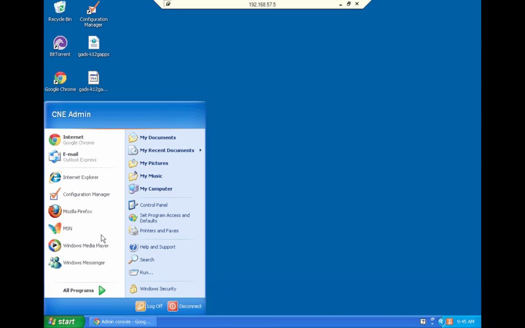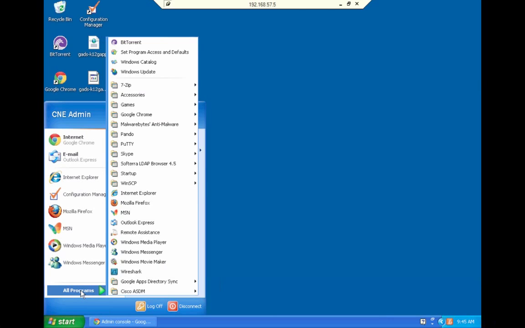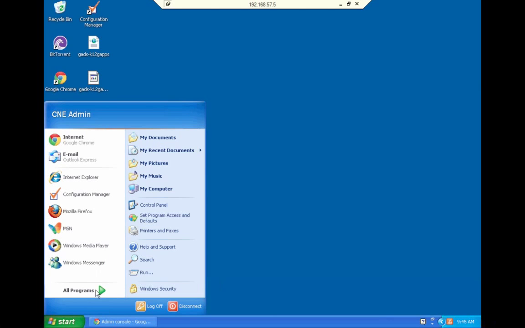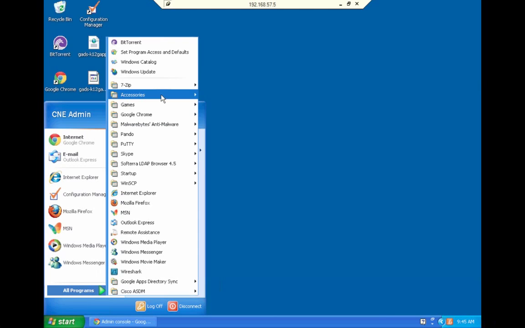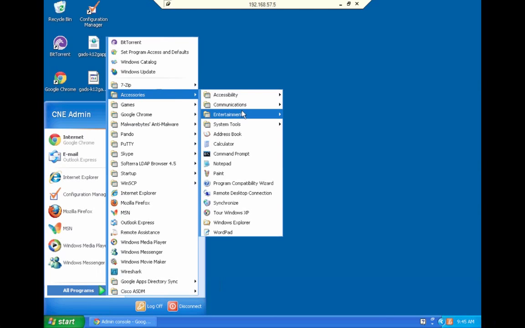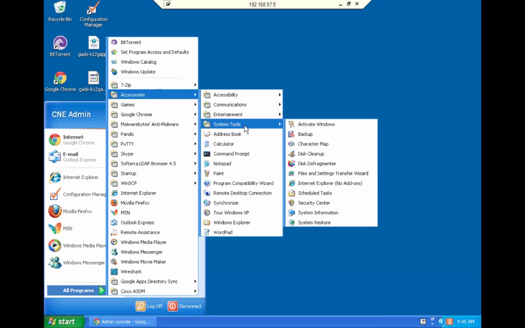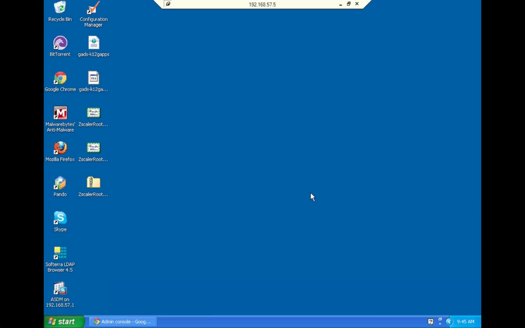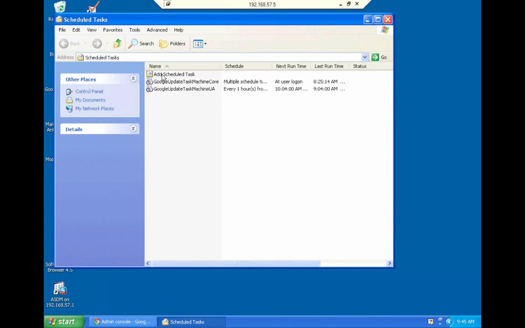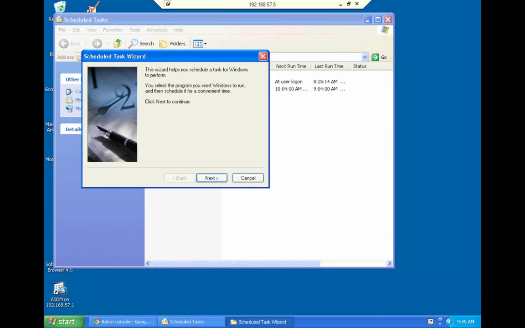Then from my Windows XP machine, I'm going to set up a scheduled task. So I go All Programs, Accessories, and then I go down to my System Tools and Scheduled Tasks. On a server environment or something else, you would want to do it as a scheduled task or as a task scheduler. So it's going to bring up my scheduled task, and I'm going to be able to create these here. So I add a scheduled task.